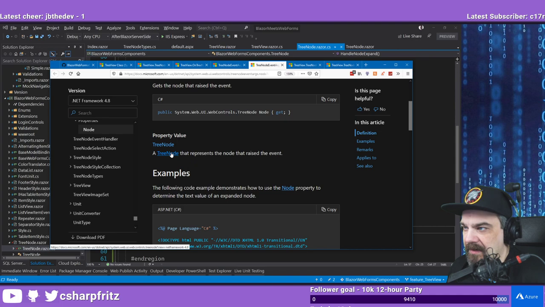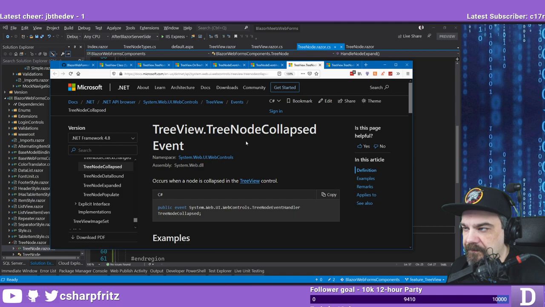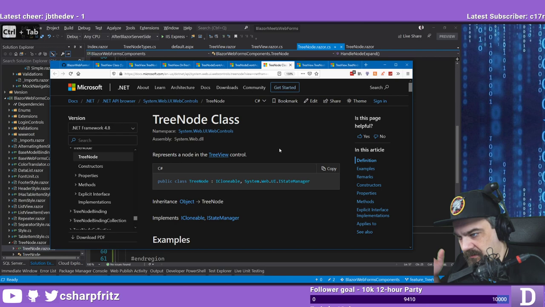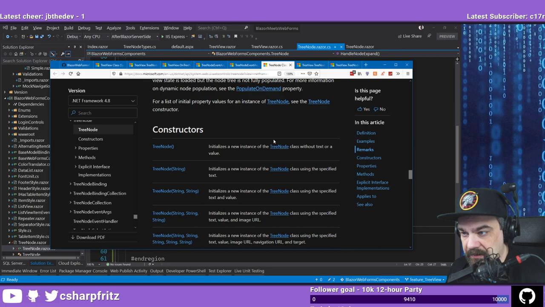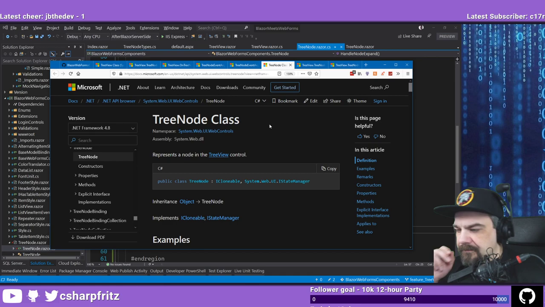A tree node that raised the event. Okay. And the... No, that's the collapse. What's a tree node? Look at this. We're going to end up creating this whole hierarchy here. Not terrible, but terrible. So this is the control itself.